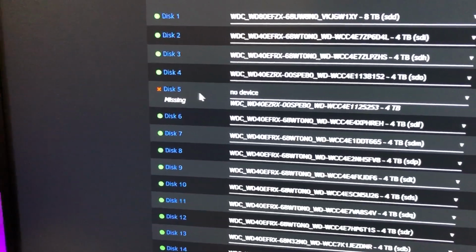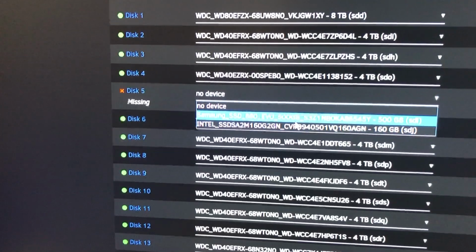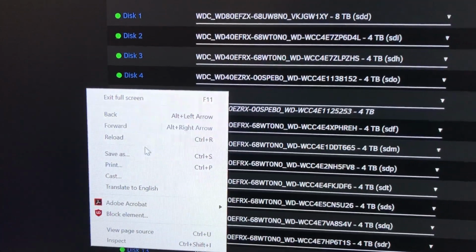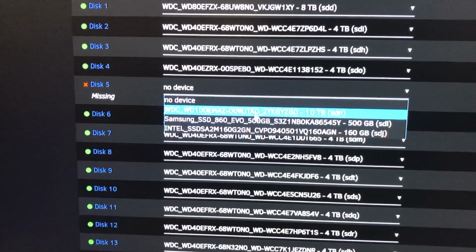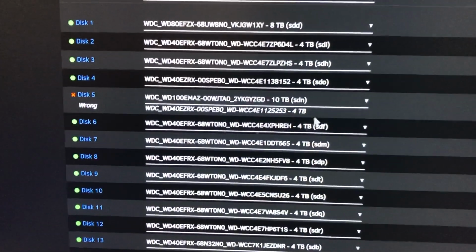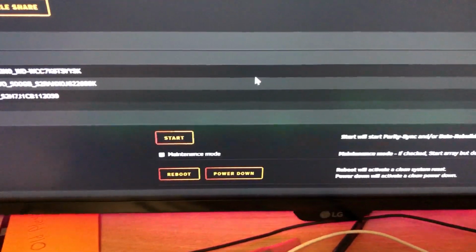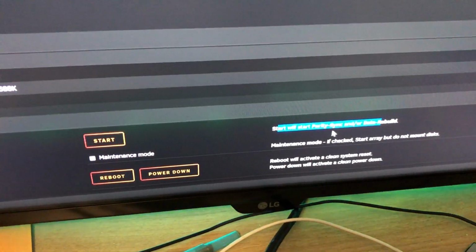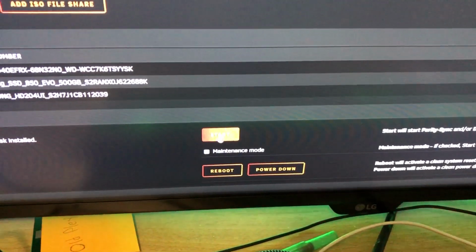So of course it's gonna say disk 5 is missing. So I don't see the new drive. Let's try to reload. Let's do that again. Reload. There it is. There's the new drive. Boom. Just like that. We swap from 4 to 8 terabytes. And then, see down here, I'm going to start it, but it's going to do a parity sync and/or data rebuild. So, clicky clicky.